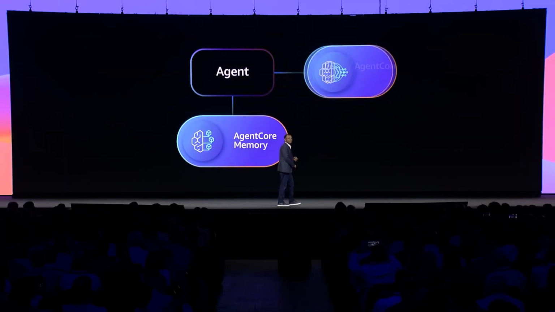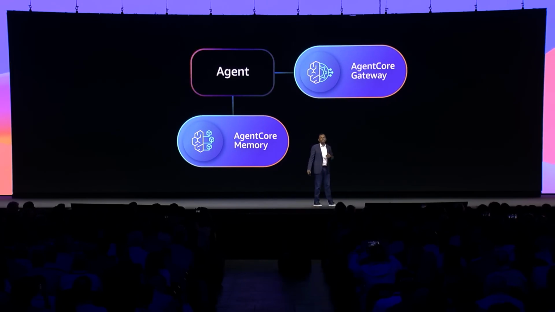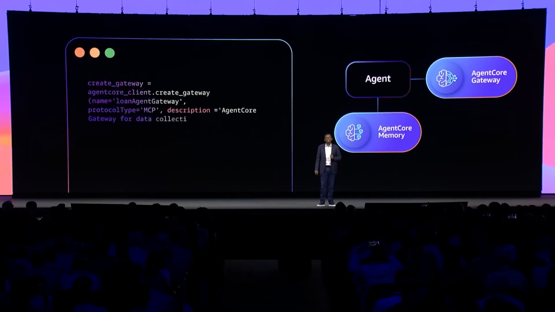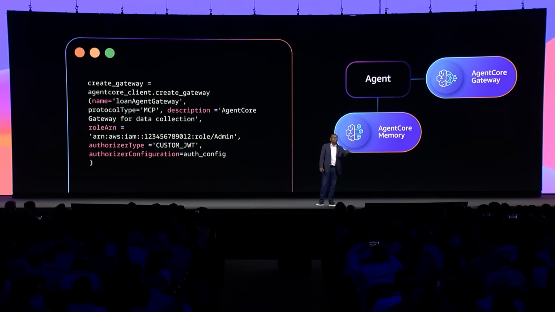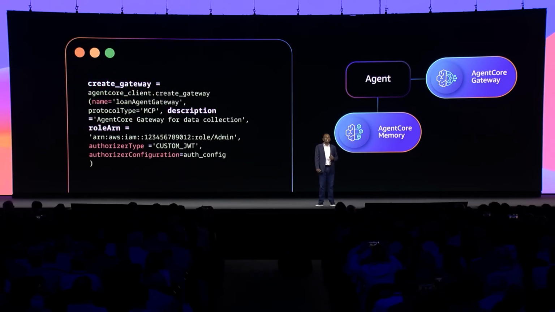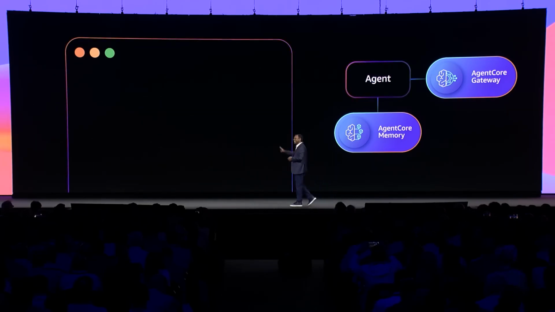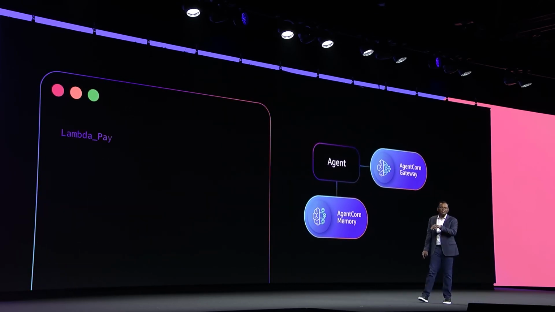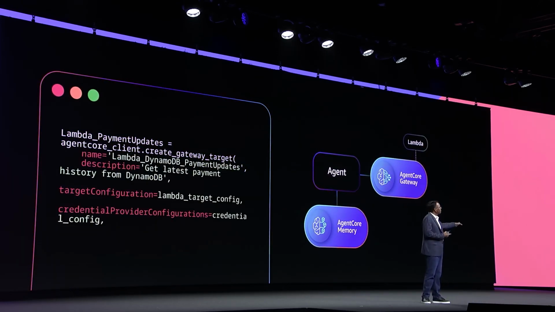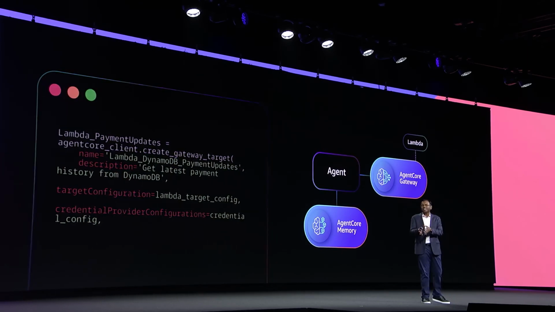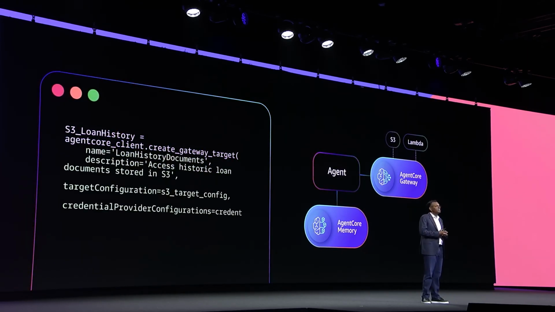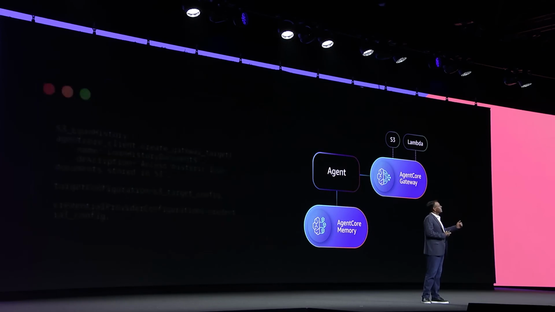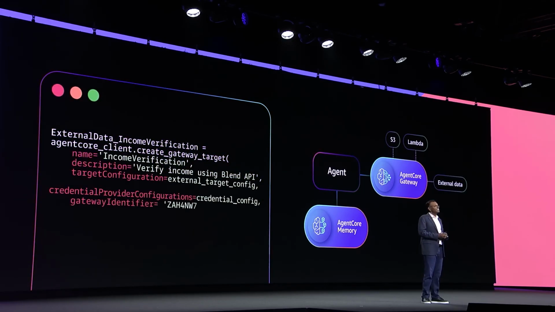Next, we want our agents to utilize tools from across the organization. So we are going to add an Agent Core Gateway. Here, we will set the role for the agent to use and attach our authorization method, either using Agent Core Identity or an externally managed identity provider. Then we are going to add targets to the gateway. These are the specific resources we want the agent to be able to use. You will add a target for Lambda so that we can poll for updated payment data stored in Dynamo, or an S3 target to access historic loan documents we may have on file, and a gateway target for an external API that will enable the agents to do things like income verification.